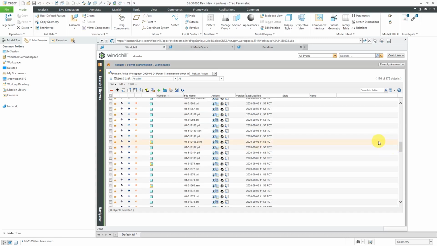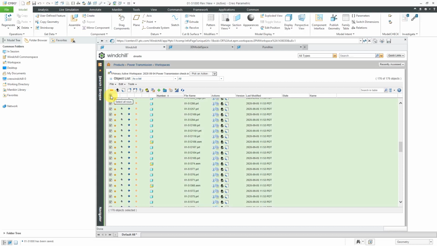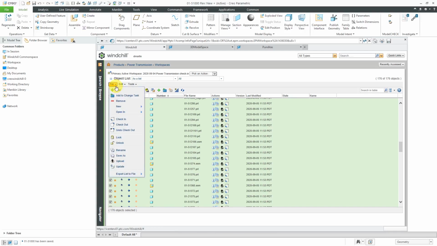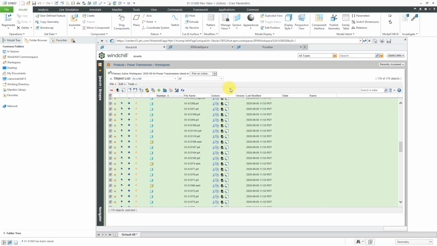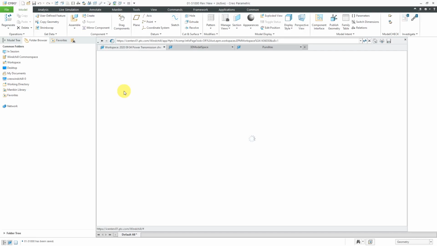Now to get these into Windchill, I'm going to check them in. So I will use the select all button just to grab everything. And then this icon over here is for checking in. I believe that if you go to the file drop-down menu, you also have a check-in command. If you want to check in individual objects, you can do that from the action buttons in the line of the object. But I'm going to use the check-in icon from over here.